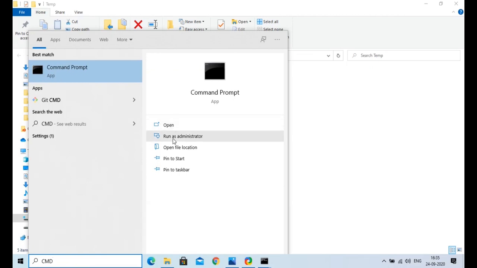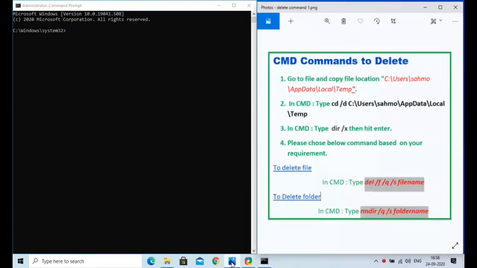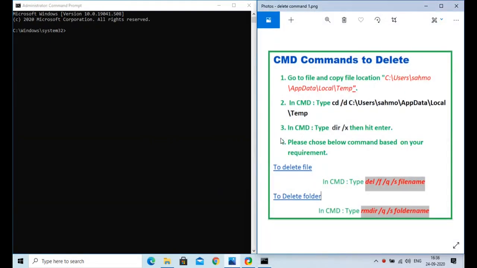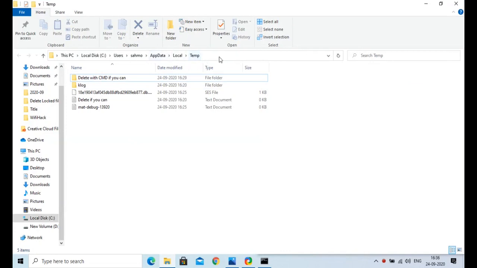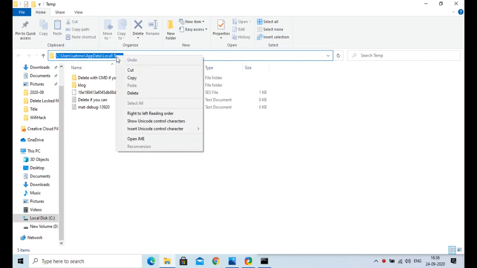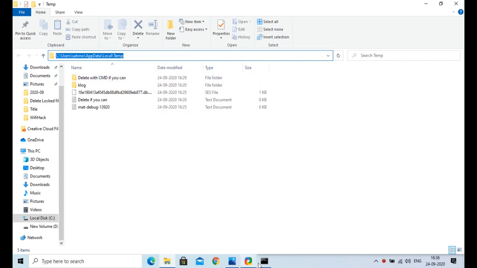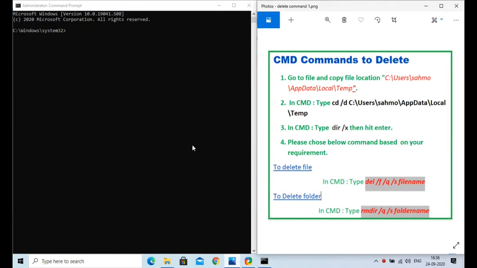Go to the search bar, type cmd and run as administrator. As you can see, I have the command prompt on my left while my commands to be executed are on the right. So let's follow it step by step. Go to the folder, select the file and copy the location as shown in the video. Now go back to command prompt and type cd /d, space, press Ctrl V and hit enter.